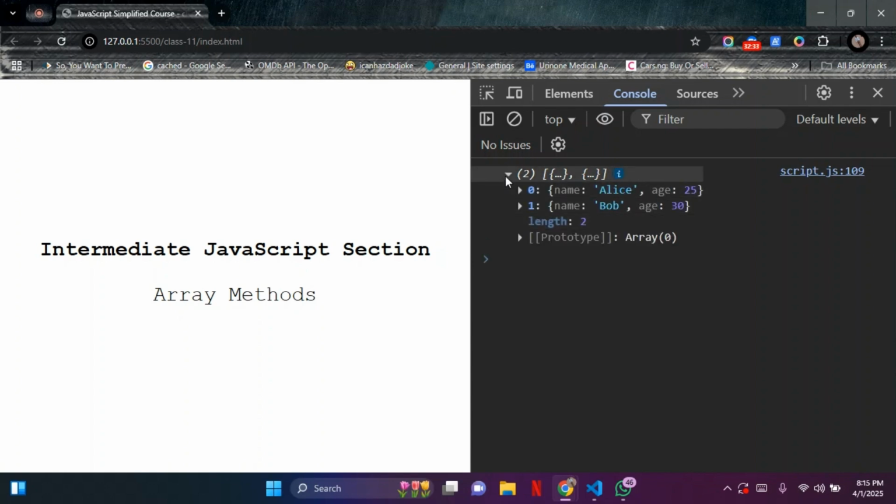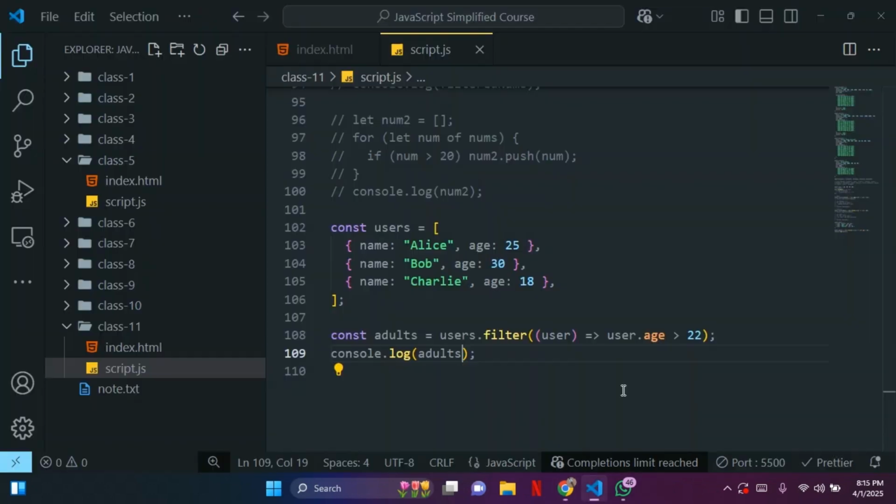An array of what? Two objects. Fantastic. This is very, very simple. All right. So I think that's that.